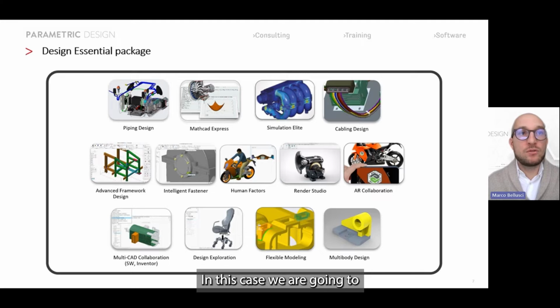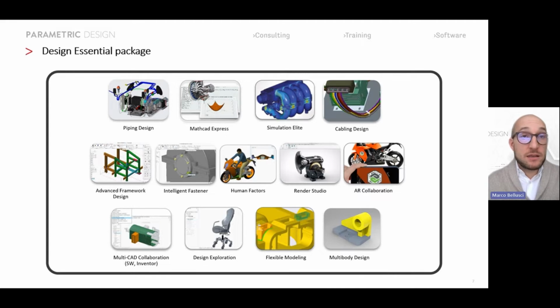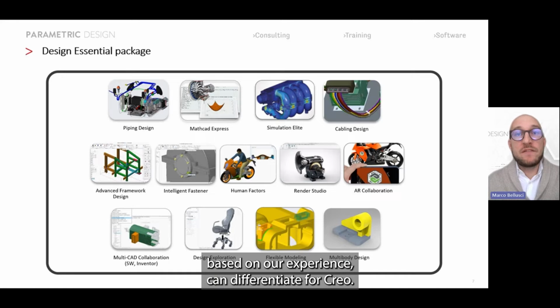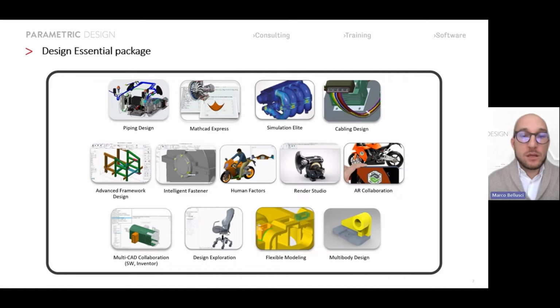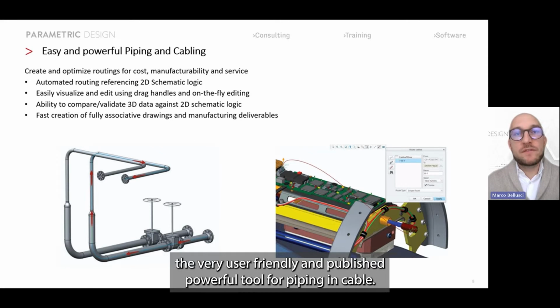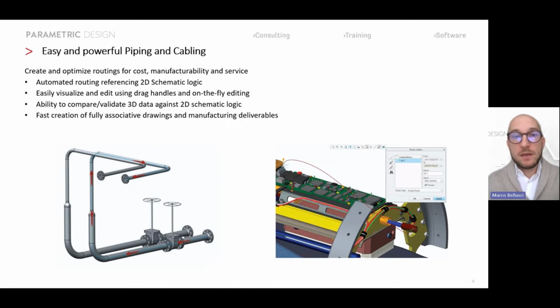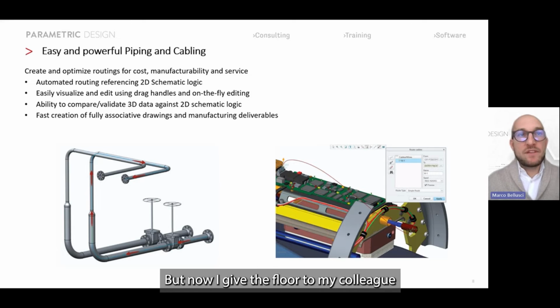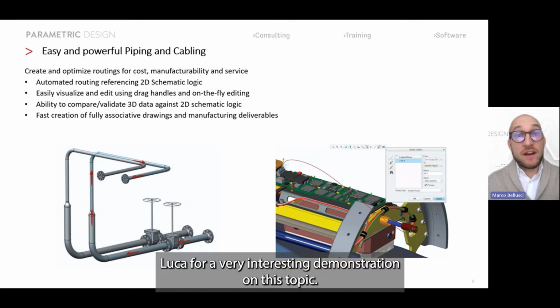In this case, we are going to focus on only some of them, that based on our experience can differentiate Creo. The first one we have chosen is piping and cabling. Creo includes a very user-friendly and powerful tool for piping and cabling. But now I give the floor to my colleague Luca for a very interesting demonstration on this topic.